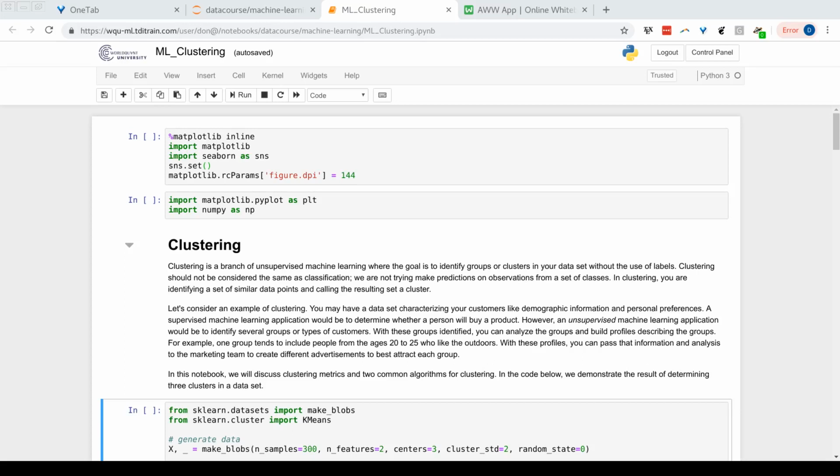Clustering is a branch of unsupervised machine learning. The goal of clustering is to identify groups or clusters in your data set. Since it's unsupervised machine learning, we're not going to use labels. We don't have labels for our training observations.